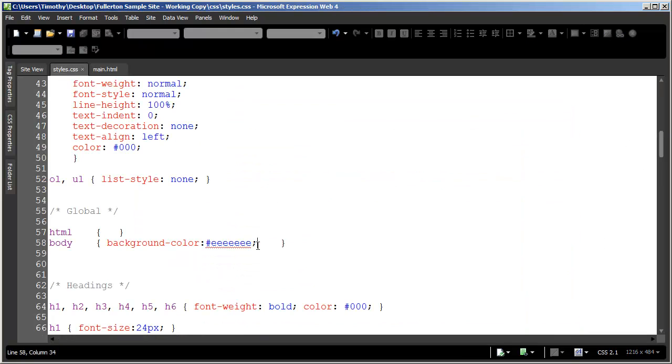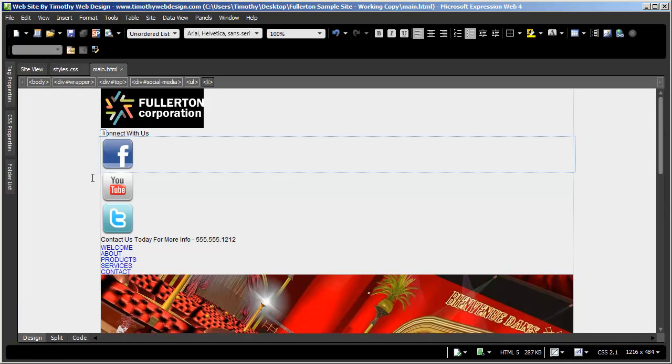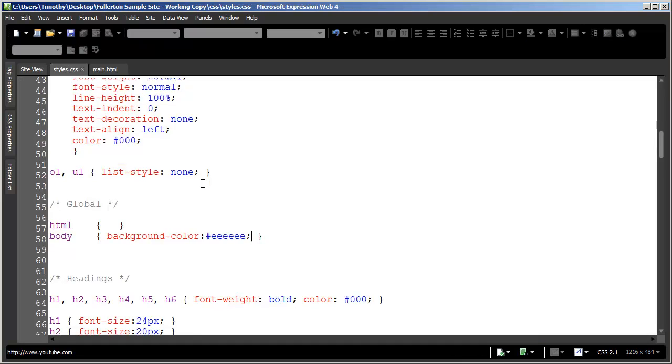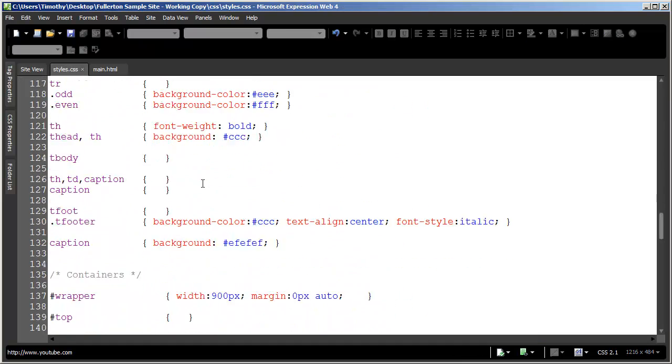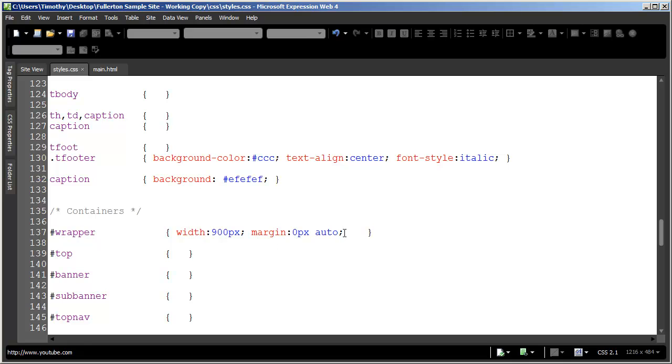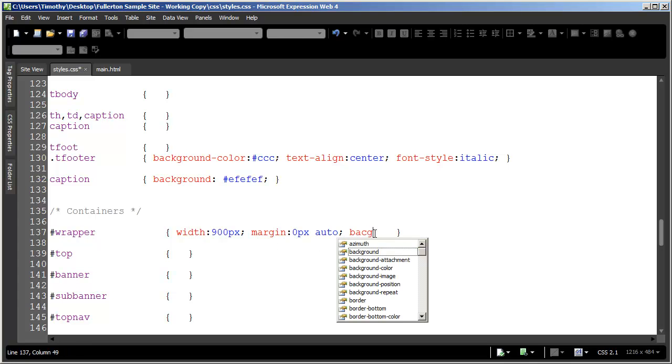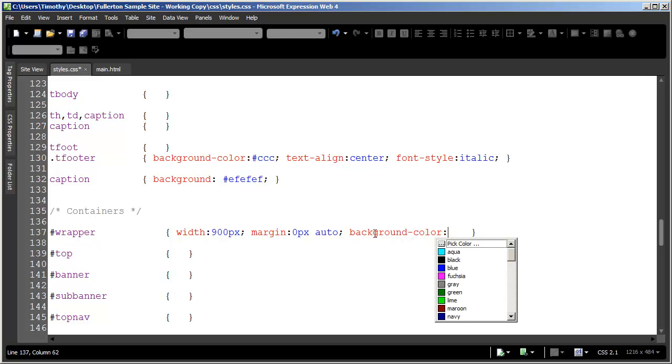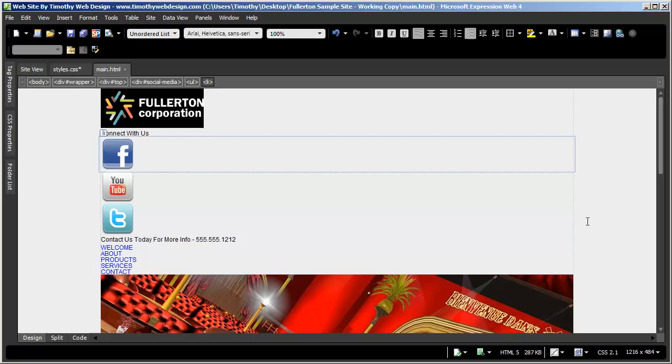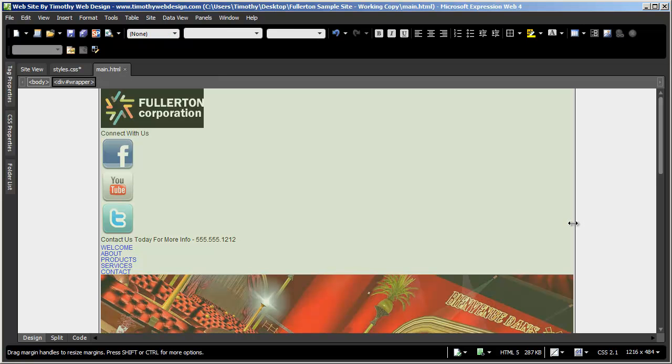Actually, I got one too many Es in there, and it didn't apply it. So I need to take that extra E out of there, and now I have a light gray on my background. And then we need to scroll down here to our containers, and I need to set the background color of the wrapper, or this container right here, to being white.